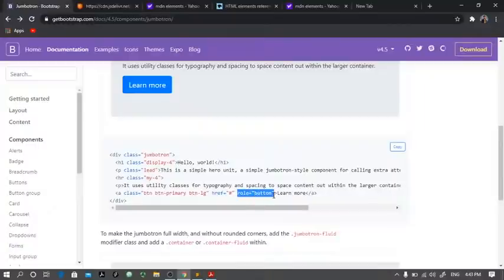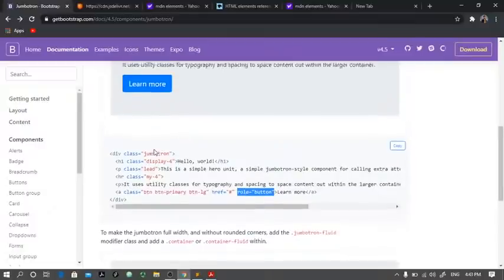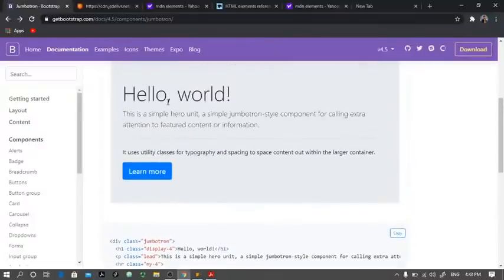And then we have a role button. This is for screen readers, for those who are physically impaired, who can't see. For them, screen readers are available, and it will be referred to them. This is the button, and once you click on it, it will do some things. So this is what a Jumbotron is.